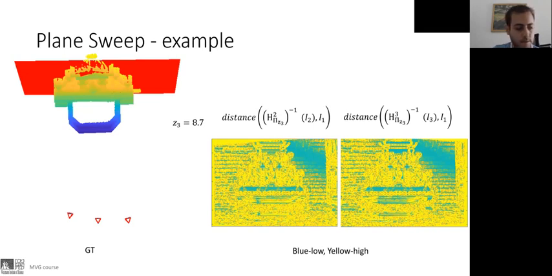Also, in this example, you show only 3 depths, right? Yes.